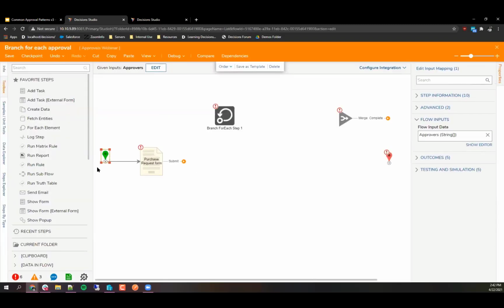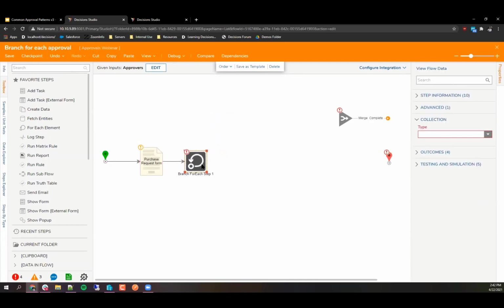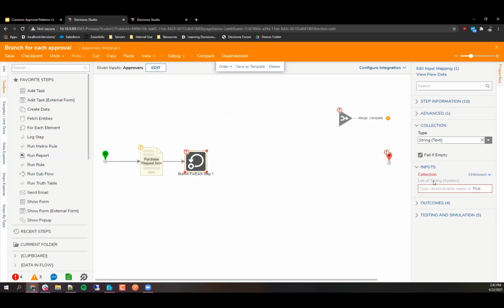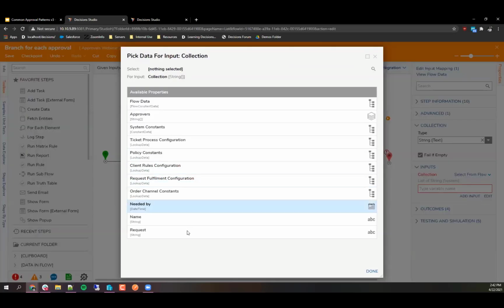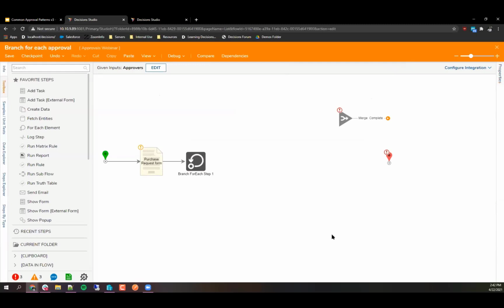So we are going to be passing in a list of people that have to approve it. We have our purchase request that will be shown to me to fill out. And then we're going to connect that to the branch for each step. And now all I have to do is just define the actual type that's going to be coming into this. So what data are we working with? We know that's string, and it's going to then ask for where is that list of strings coming from. So let's just select it from our workflow. It is the approvers that I have defined in our start step.